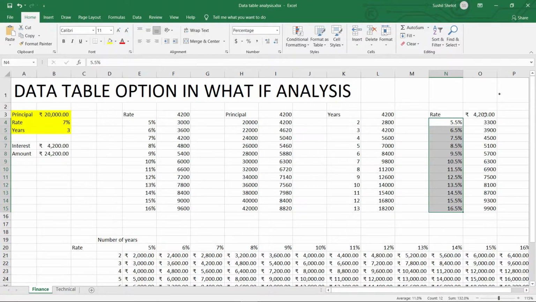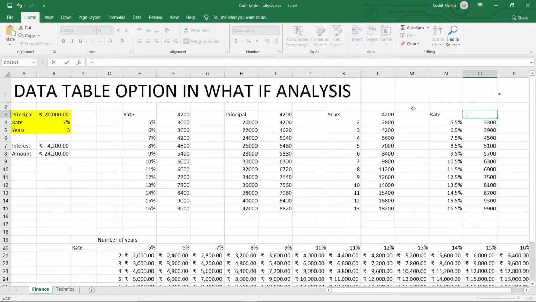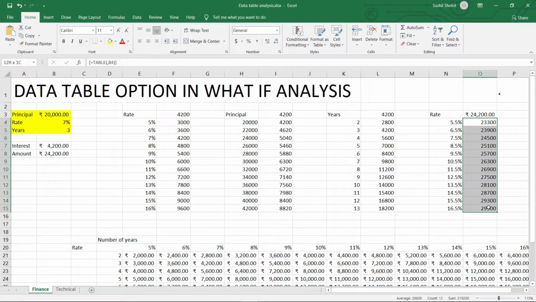In that case, in this data table, I shall go here and say equal to, and I click the amount value here, that is B8, and say enter. In that case, I'll be receiving all the values here corresponding to the interest rates for the amount that will be payable to me against my investment. Right? Okay, friends. With these examples, I have explained a single variable data table.